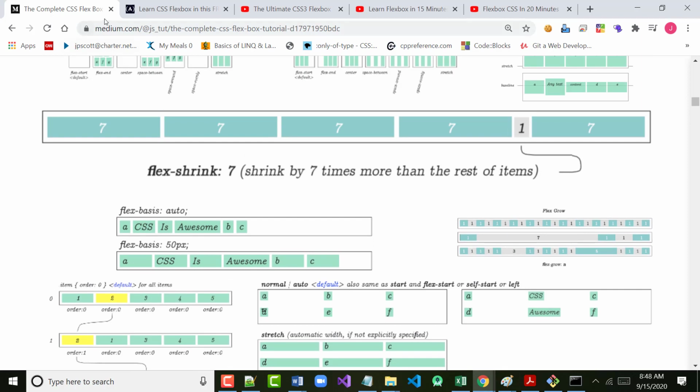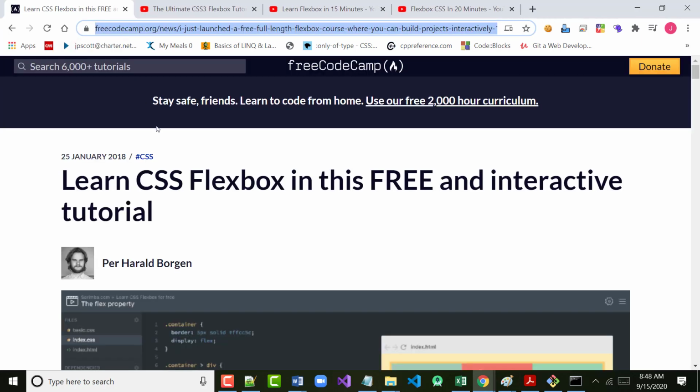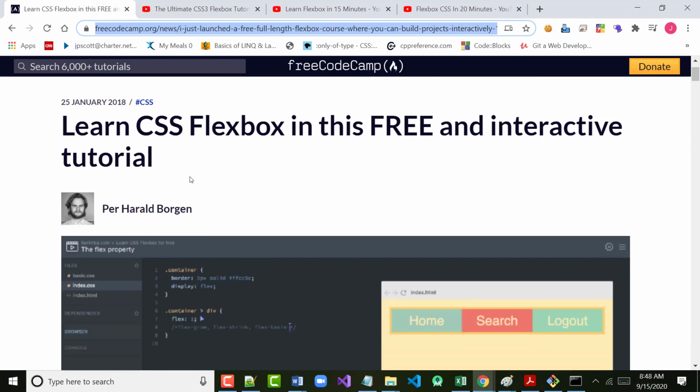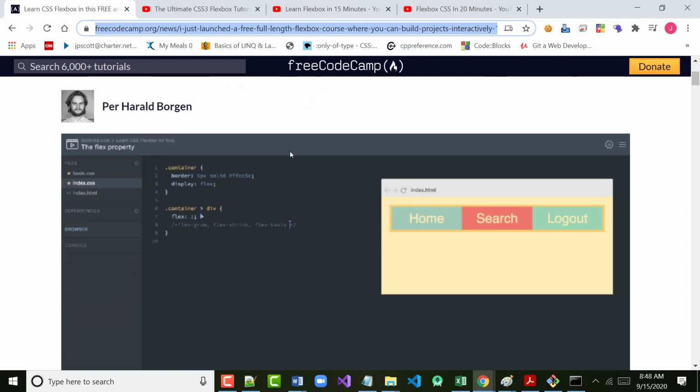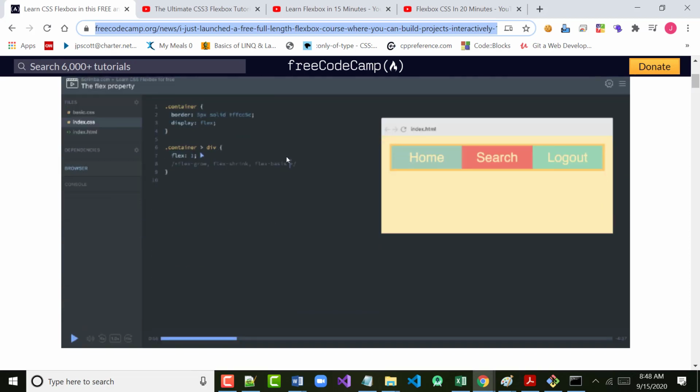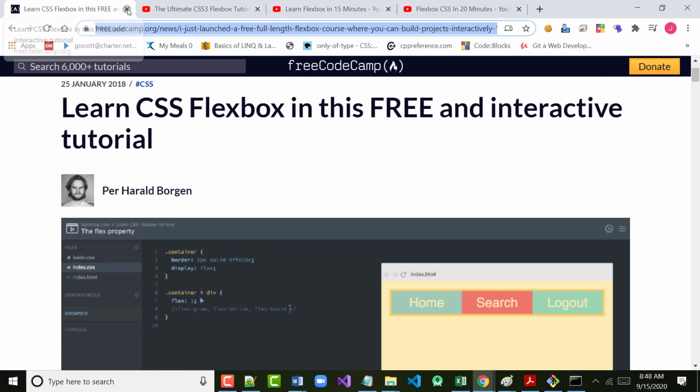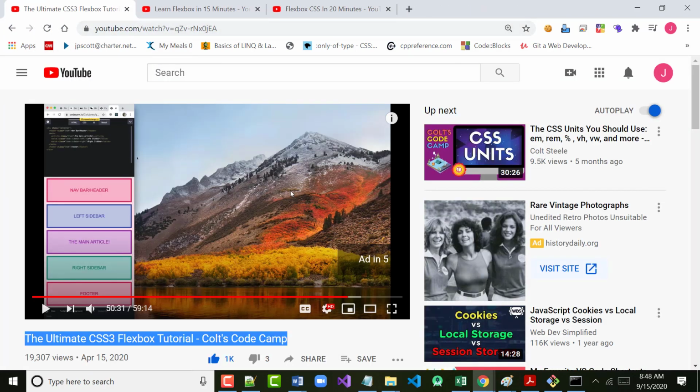All right? But again, there are hundreds of articles out there for this stuff. I found this, and I sent this to you too. Learn CSS Flexbox in this free and interactive tutorial. There's like 12 lessons in here, and they're anywhere from 5 minutes to maybe 10 or 11 minutes long.